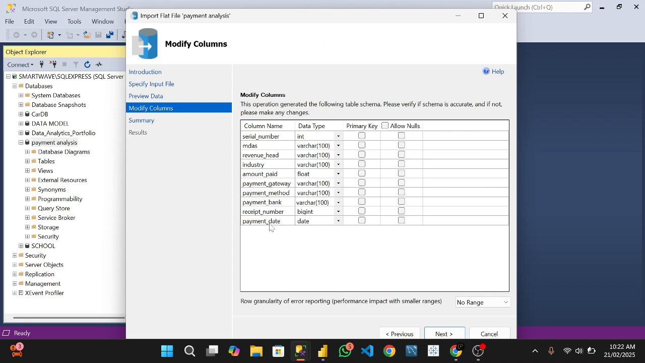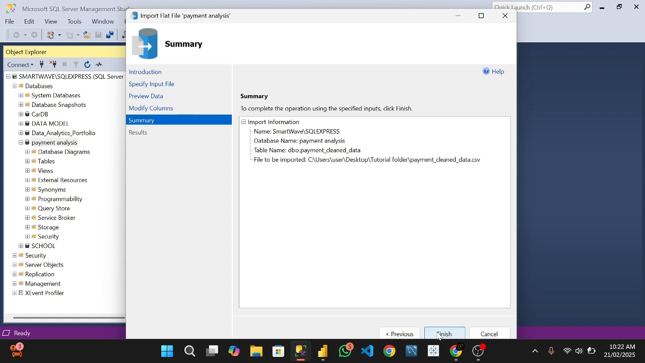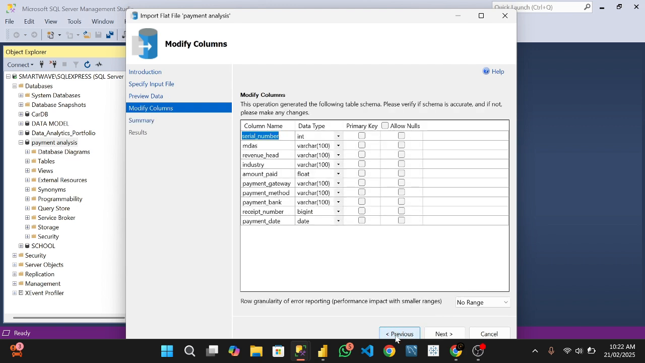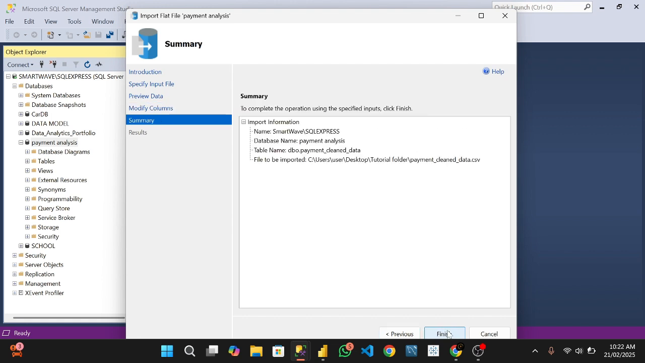Big int and date. So payment date is in date format, which is very good. So let's click on next. Let's go to preview. Let me go back. I want the serial number. Should we make it primary key? We can still leave it though. Let me make it primary key because each and every one of these has a serial number. Let's click next.